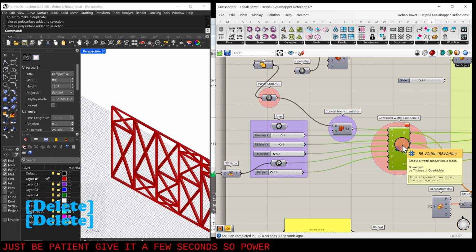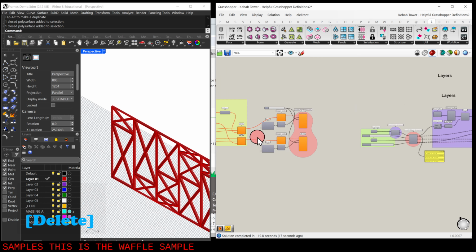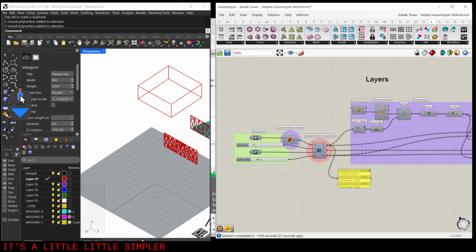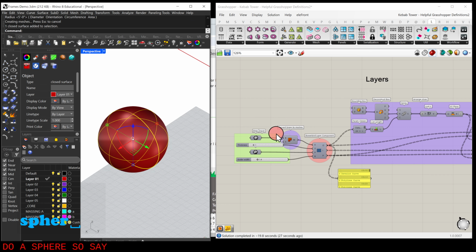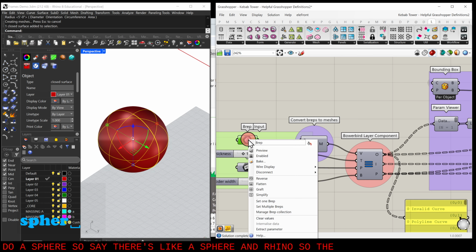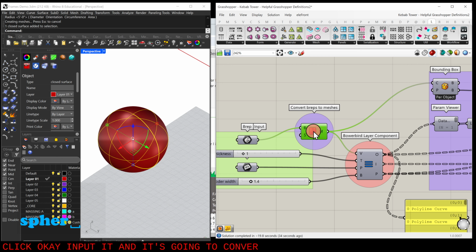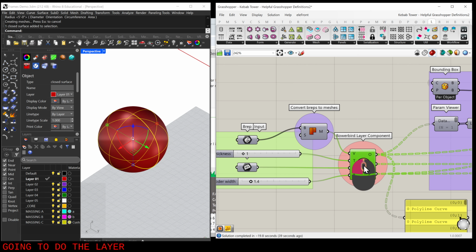So Bowerbird, this is just one of the samples. This is the waffle sample. Maybe I'll look at the layer sample first. It's a little simpler. Let's start with something basic. Let's just do a sphere. So let's say there's a sphere in Rhino. The input, I can right click, I can input it, and it's going to convert it to a mesh, and then it's going to do the layer slicing on it.